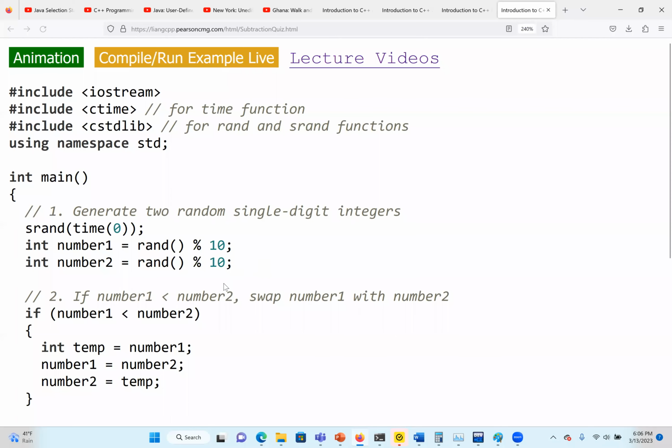So let's see. This is more or less like a quiz. We have our iostream again. We have ctime, which is for the time function. And also we have cstdlib. This will be for random, if we want to generate a random number. So this is for the rand and also srand functions.